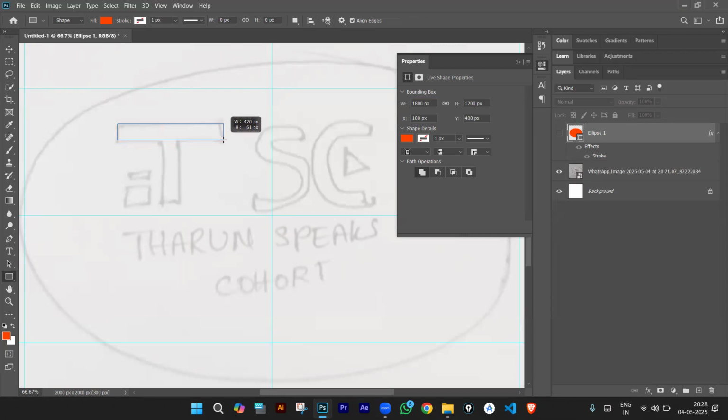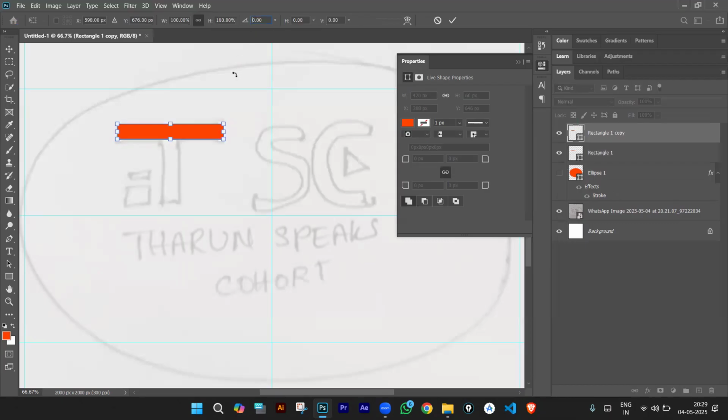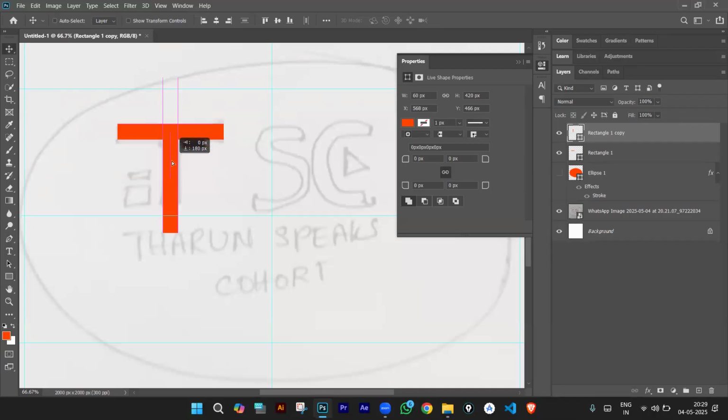You see here, I'm going with a width of 420. And the height is 61. I'll reduce that to 60. Done. Width of 420, height 60. So same rectangle, I'll make a copy of it and rotate it 90 degrees. Done. So we have the T here. If you think the T is a little bit bigger, reduce it. 360 will make it. Or let us match it to the original design. We'll go with 340 or so.